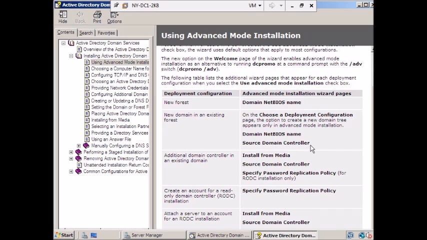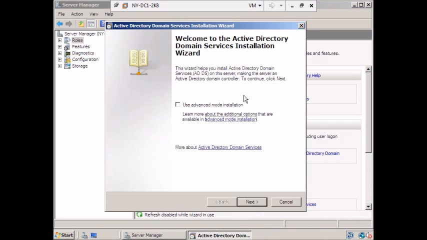So at the end of the day, here's what I want you to remember about Advanced Mode. When you need to do read-only domain controllers, or if you need to do install from media, those are your primary reasons why you would use Advanced Mode. Right now, we don't need Advanced Mode, so I'm going to go ahead and close that. And I'm just going to go ahead and tell it next.